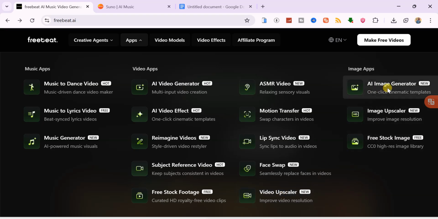Under Image Tools, you have AI Image Generator to create custom images, Image Upscaler to enhance quality, and Free Stock Images to access high-quality royalty-free visuals.